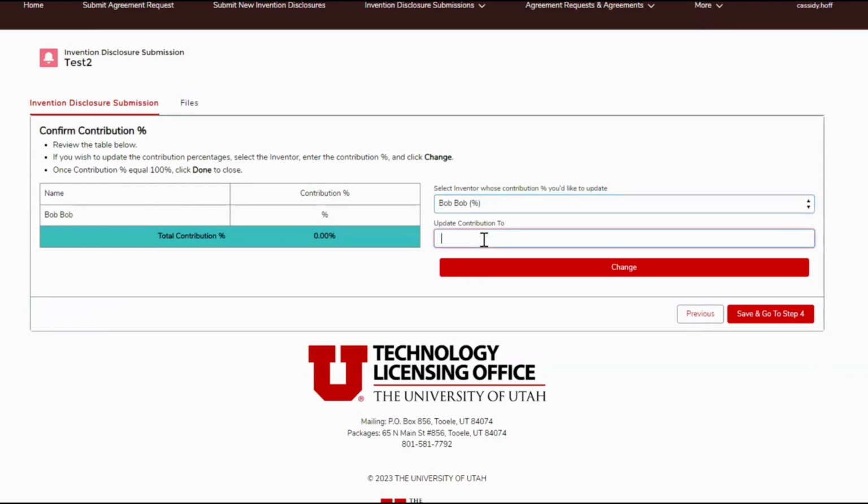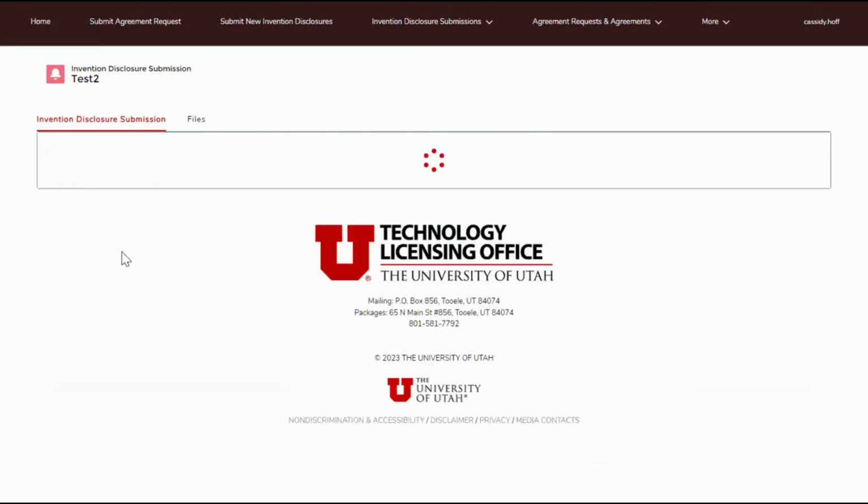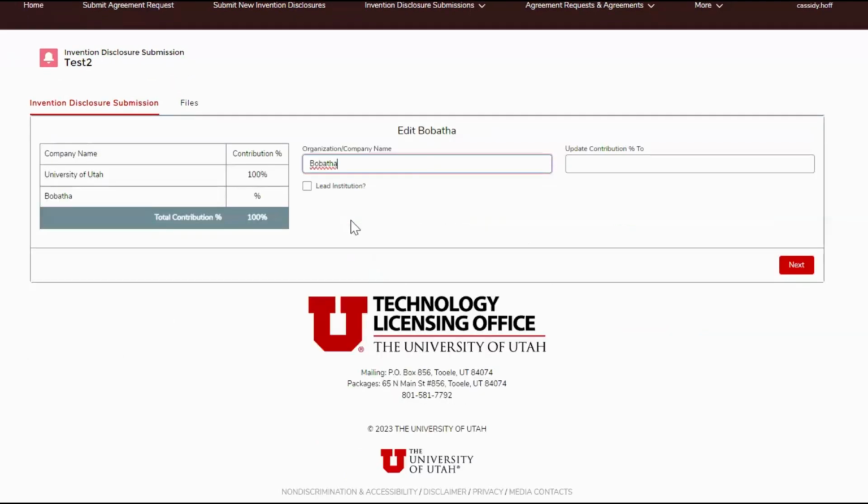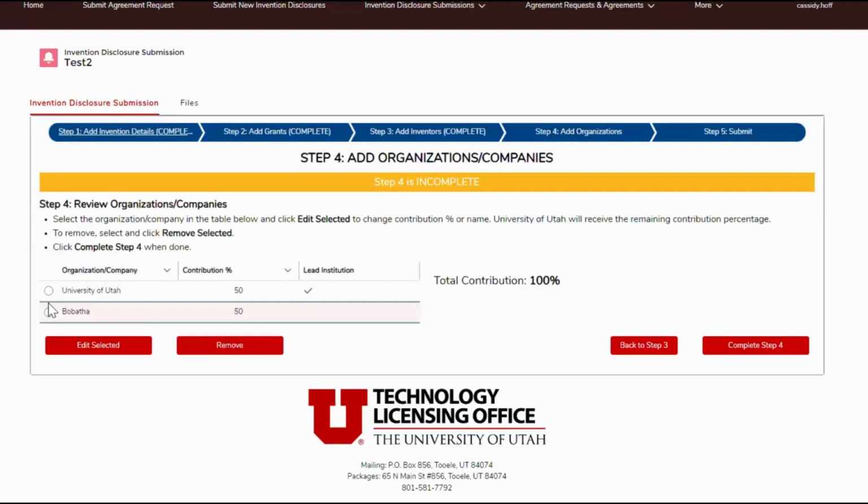And I'll indicate that Bob's contribution to the invention was 100%. So now it's updated to 200, so we'll go to step 4. Step 4 is where we add any other institutions that may have had a hand in this invention disclosure. This is for the purpose of IIAs and things like that. So I'm going to edit Babitha's contribution to this disclosure so that it's 50%. All right, now that the total contribution matches 100% and Babitha got some credit, we're ready to complete step 4.